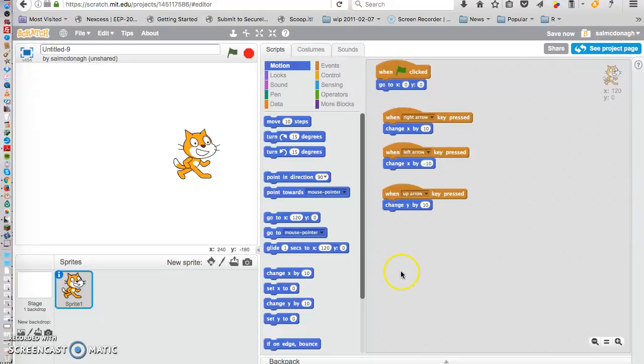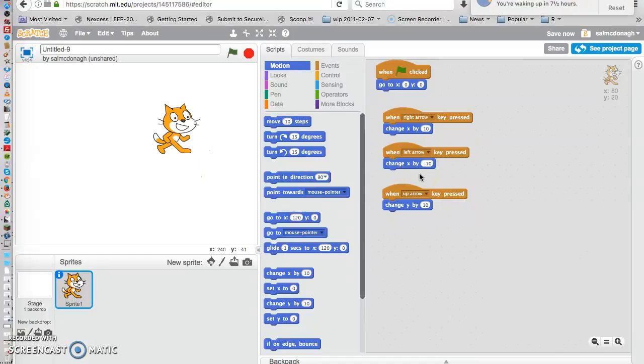And what do you think you'd do to make your cat go down, now that you know what you need to do to make your cat go left and right and go up? Can you figure out how to do down by yourself? I bet you can. So why don't you pause this video and try it. See if you can make your cat go down.